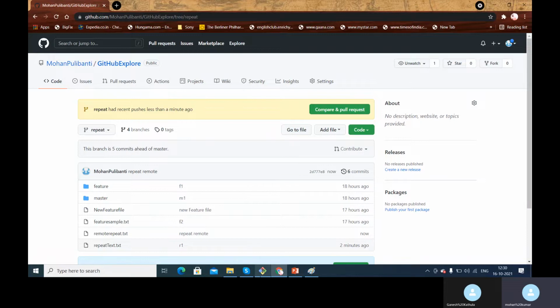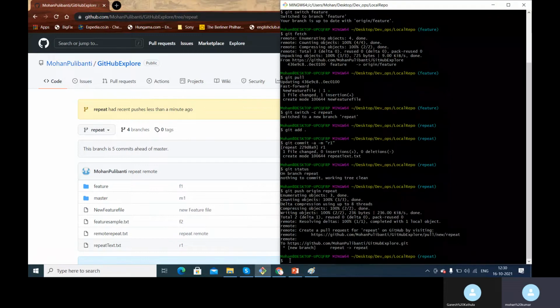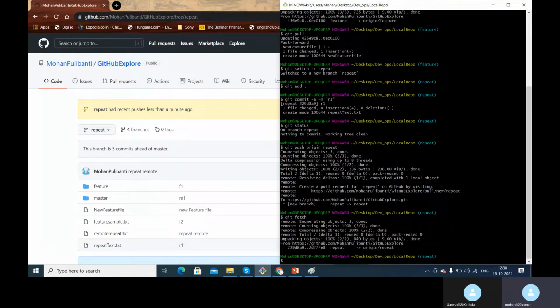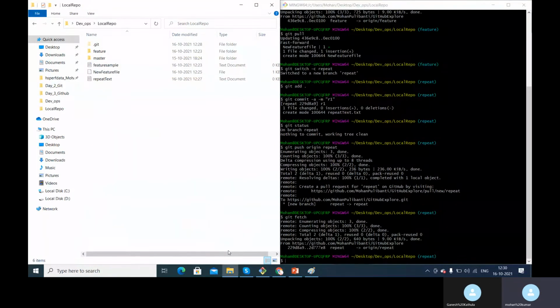Now our local repository is not in sync with this remote repository, right? So if I say git fetch, what happens? It will bring the changes from the remote repository onto the local. Git fetch will bring the data from the remote repository. So remote repeat.txt came onto the local repository now. Let's say I'm saying git branch -pv.